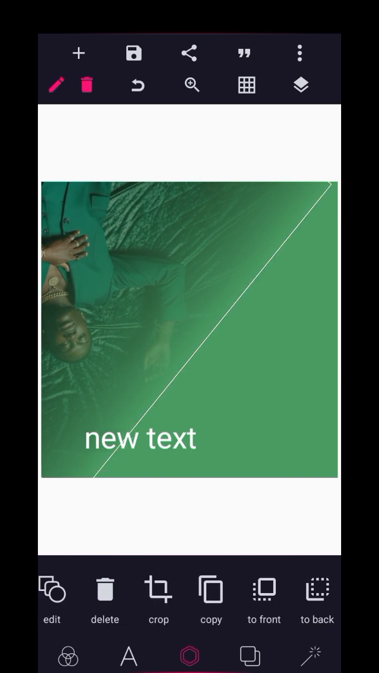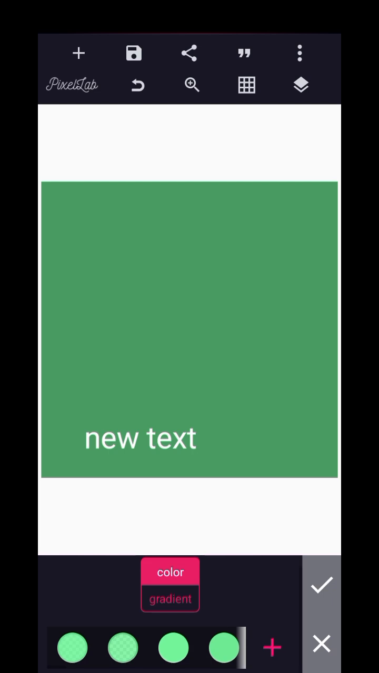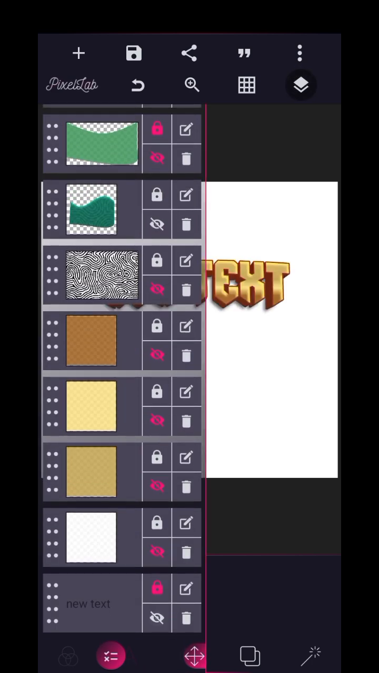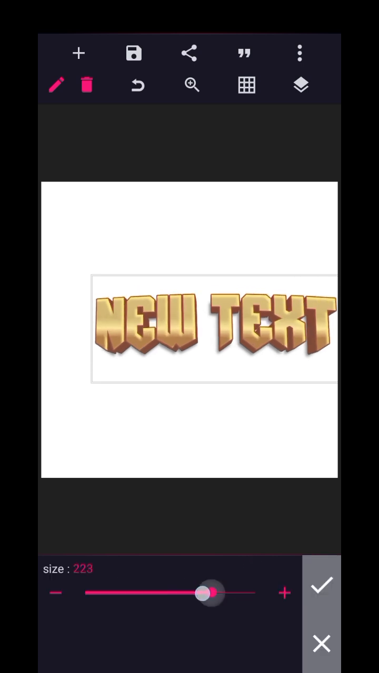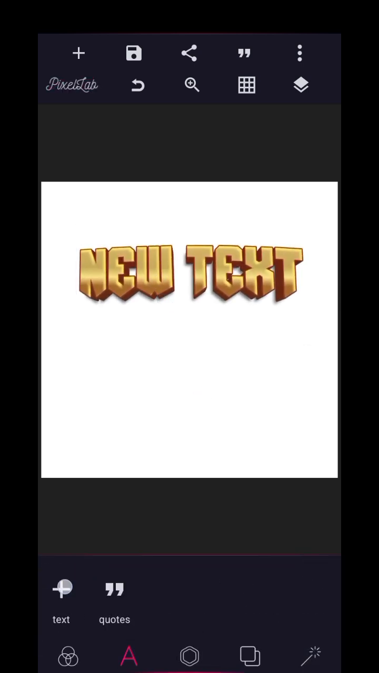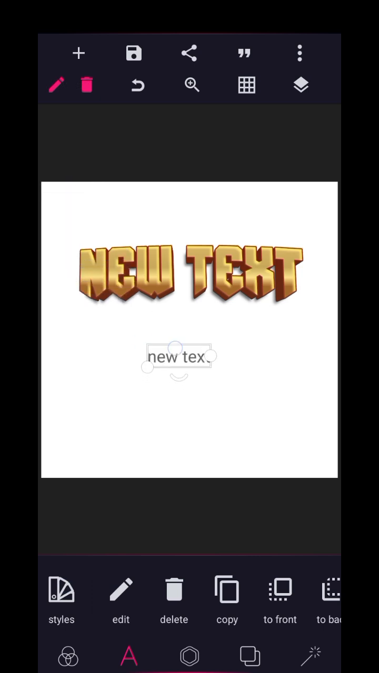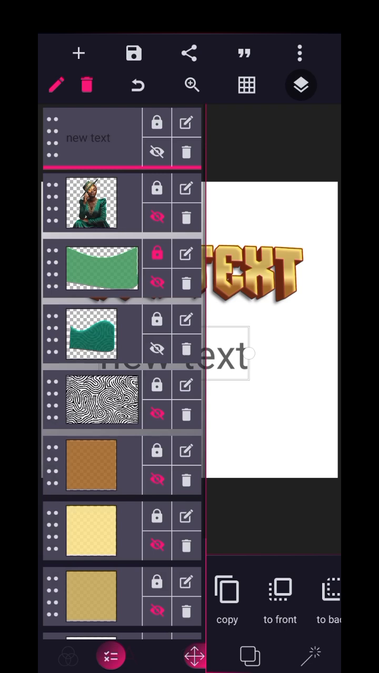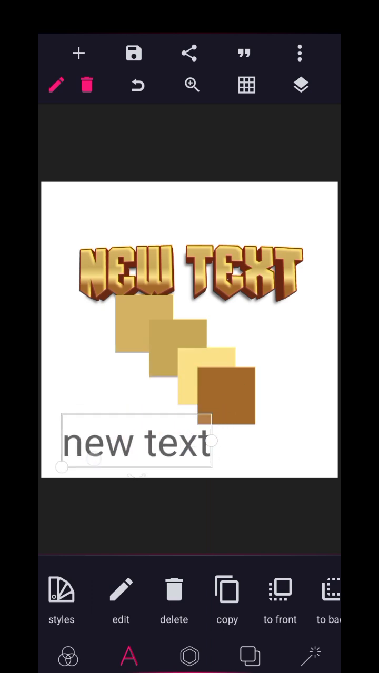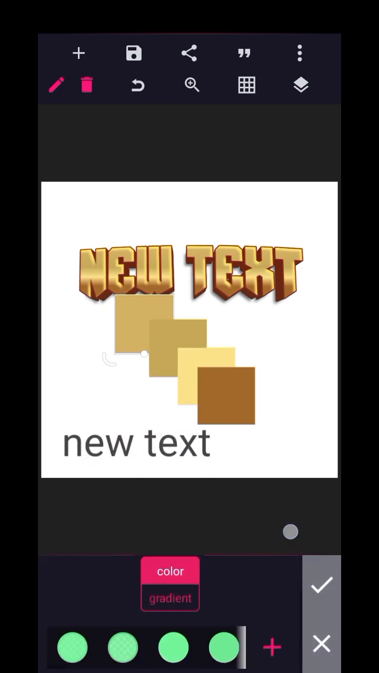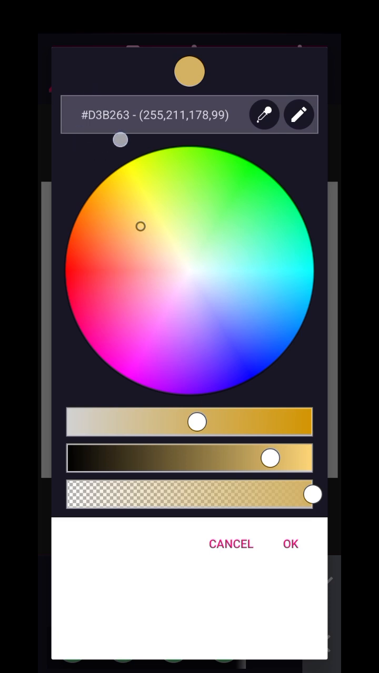So that's that. Another one we want to do is this text effect. And this text effect, I actually got it on Pixellab. So how can we get this text effect? Start from a new text, and we're using these colors: 1, 2, 3, 4. So check for the color code here. Can you see the color code?